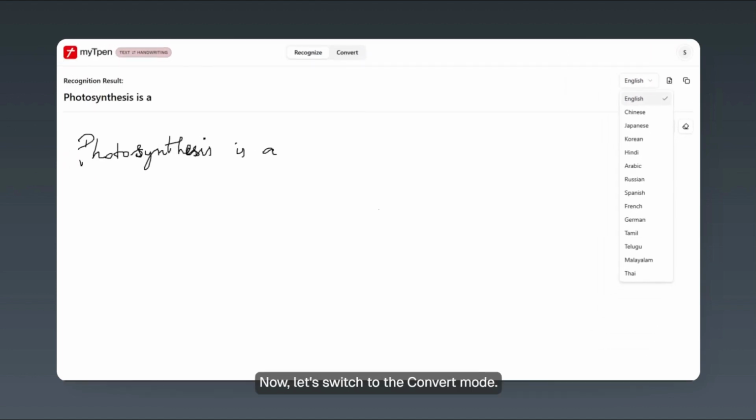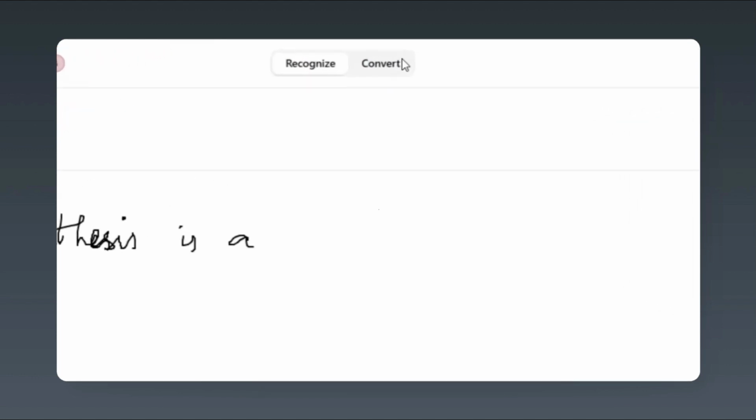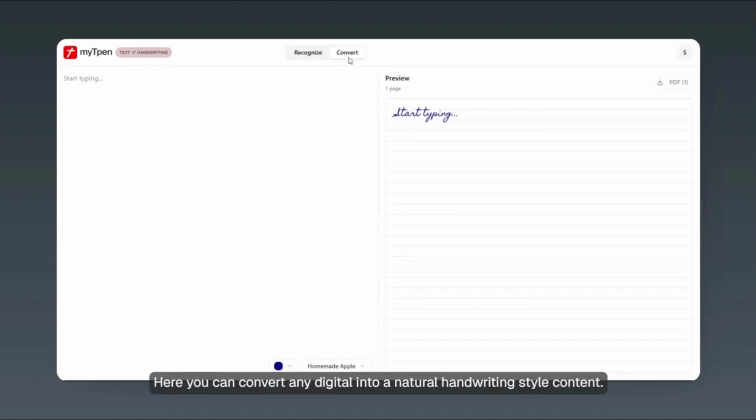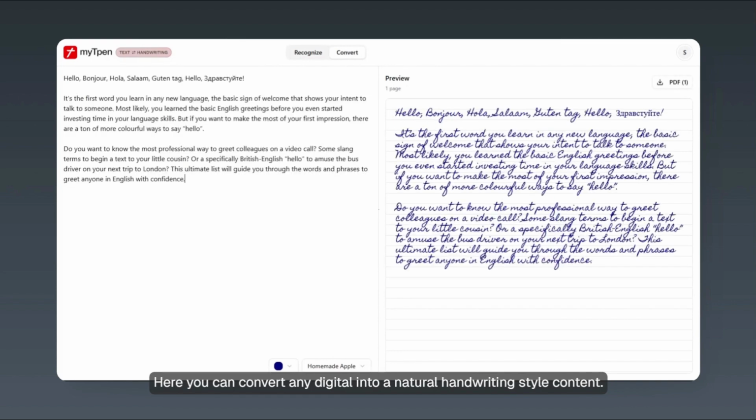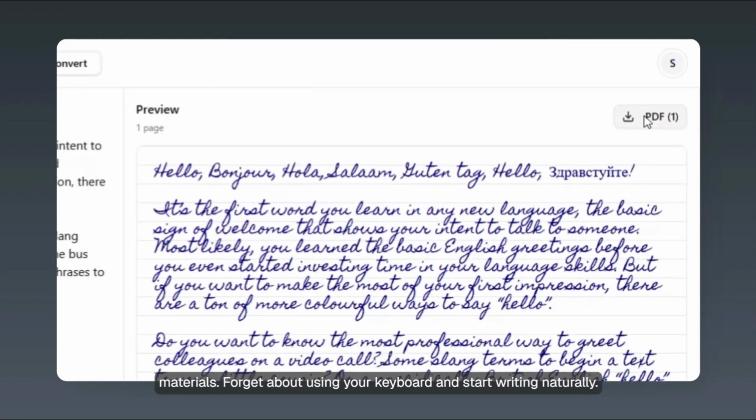Now, let's switch to the Convert mode. Here you can convert any digital content into a natural handwriting style. You can save this text as notes, a PDF, worksheets, assignments, or classroom materials.